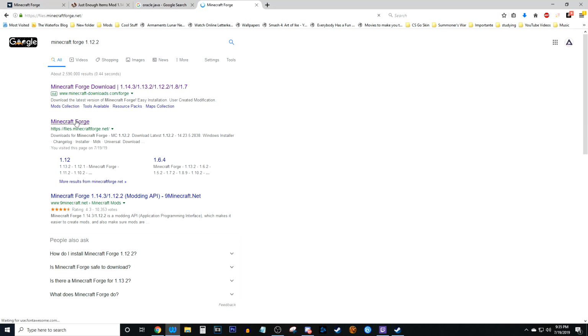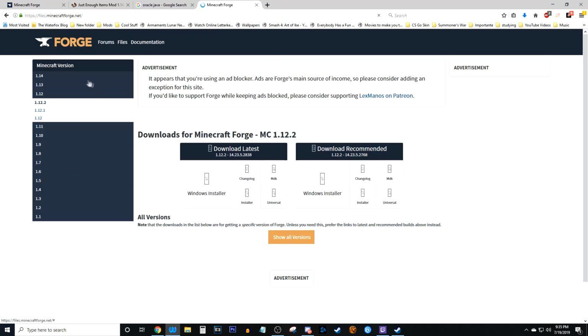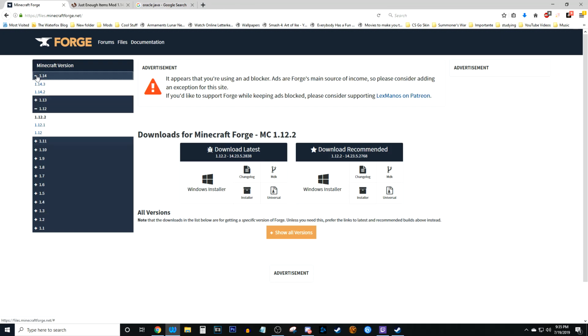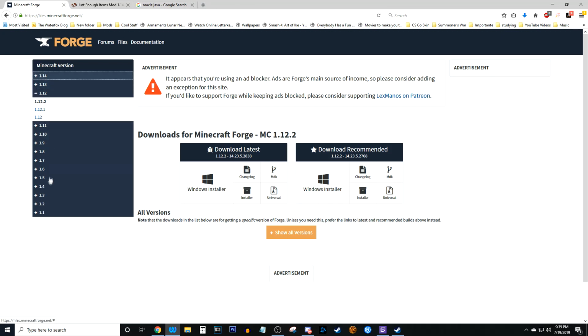So you can see the Minecraft Forge page will open up and it puts us right here. And as you can see on the sidebar, we've got all of our versions. We've got 1.14, 1.13, 1.11, as far back as 1.1. So what you're going to do is click Windows Installer. It's going to ask you, are you sure? Your computer might warn you that it's a virus or it may be harmful to your computer. It's not. It's perfectly safe.